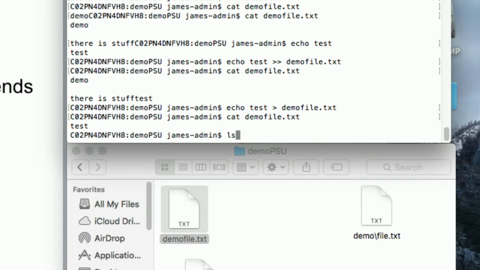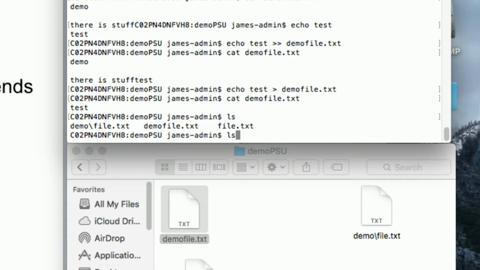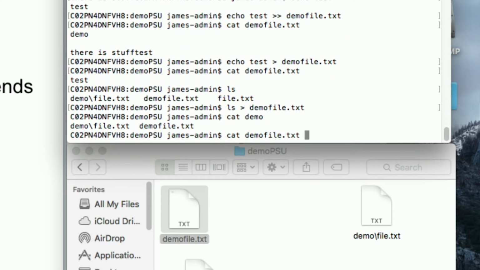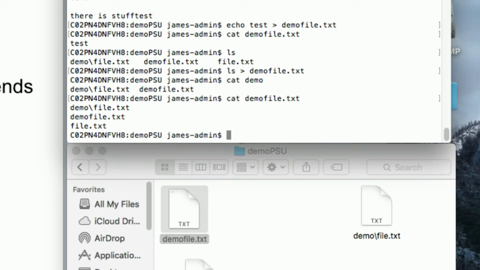You don't have to use just the echo command for this, so you can actually do ls, and then put that into a file. And if I do, it's going to have the output of the ls command in that file. So I can take the output of any command, redirect it to a file, and that's kind of how you can do logging whenever you're doing a bunch of commands, is you can tell it to redirect the output to an actual file, which is pretty useful.